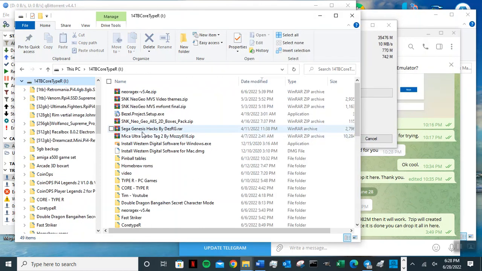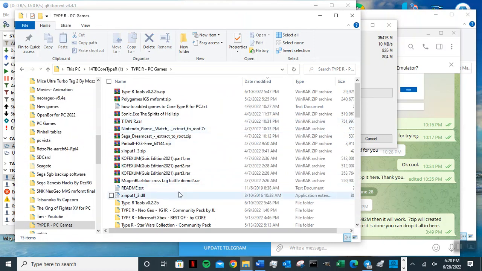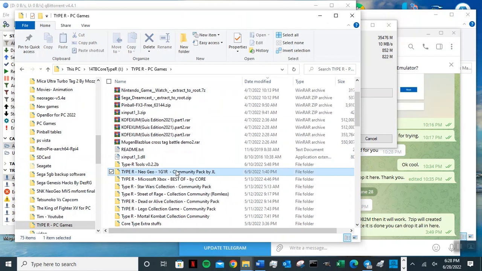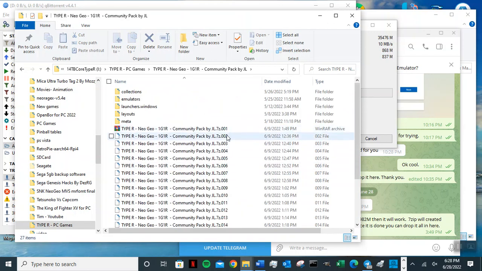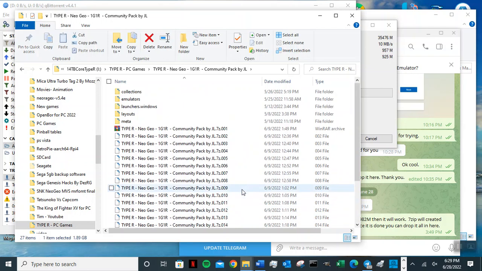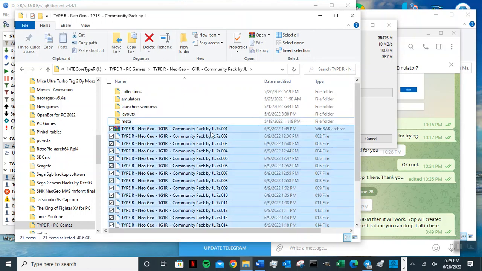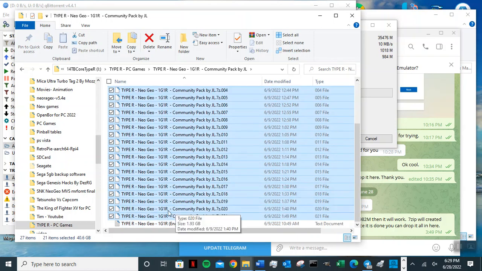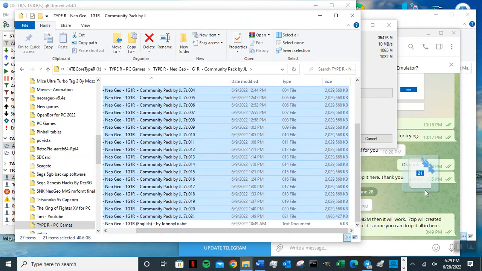Okay? I think I have it for the Core Type PC with the Neo Geo. See all these files? I took all this and zipped it up. So you've got 1, 2, 3, 4, all of this. So you can grab all 21 of them like so. All 21 of them. So it says 21 files. So you can just grab all 21 and then just drop them here.